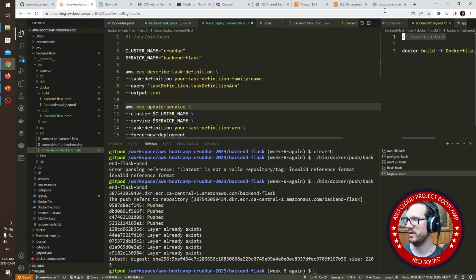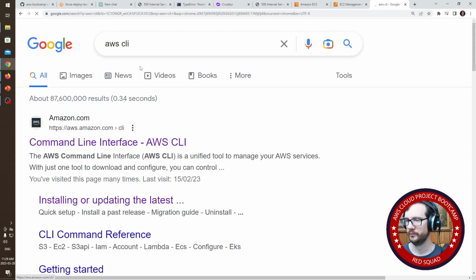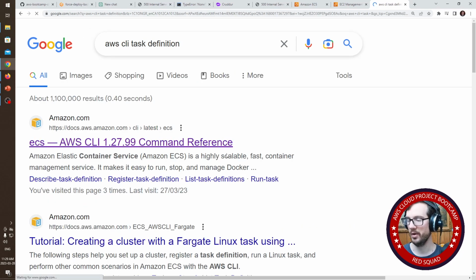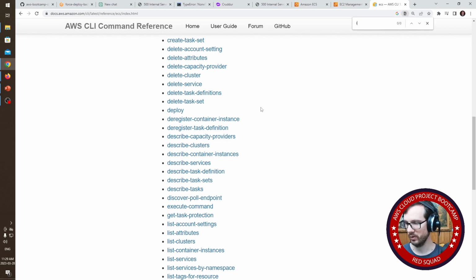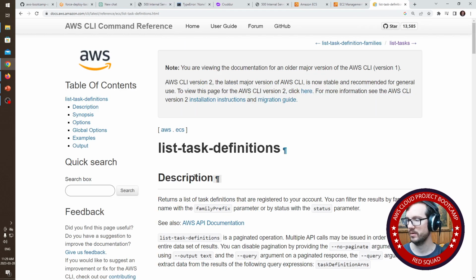But that's for individual ones. So we'll go AWS CLI. Because I think we want to list them all, not describe them all. Sometimes describe is listing. It's just confusing. So if I go list task definitions, there's the families. I don't need the families. I just want to get the task definitions.